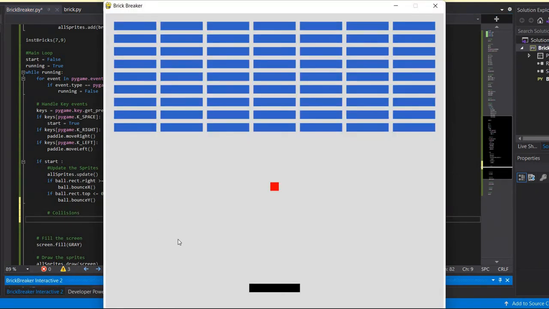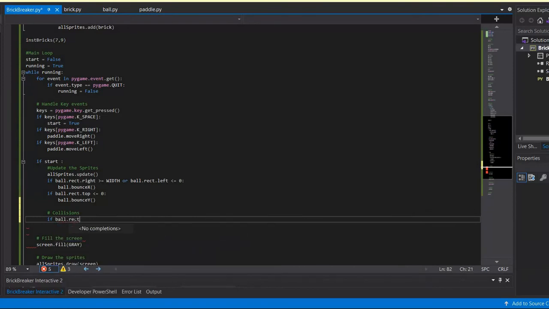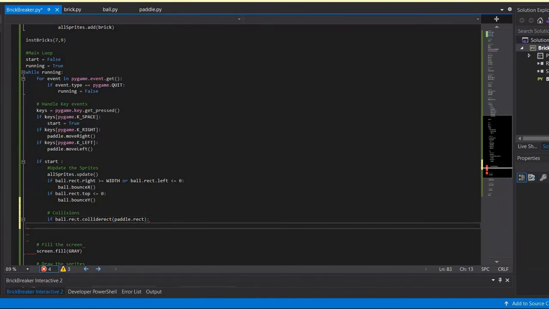In this game, we should manage two types of collisions. First is when the ball collides with the paddle, and the second one is when the ball collides with the bricks. Starting with the collision of the ball with the paddle, we should first detect if the collision occurs between the paddle and the ball or not. If it is the case, then we should check which side of the ball and paddle collides, and then make the ball bounce according to that side of collision.